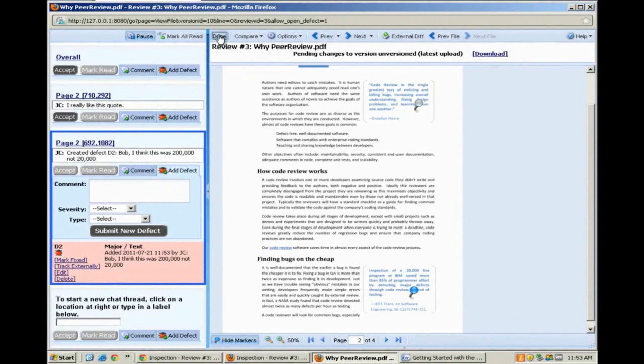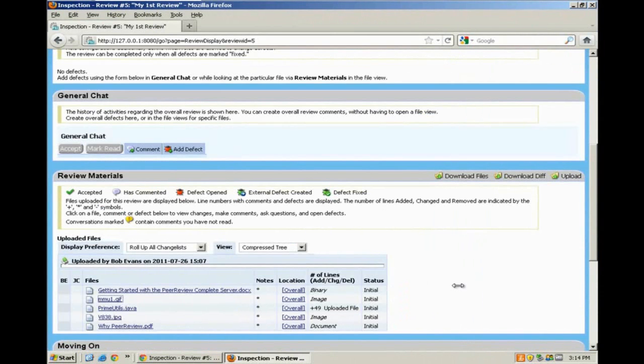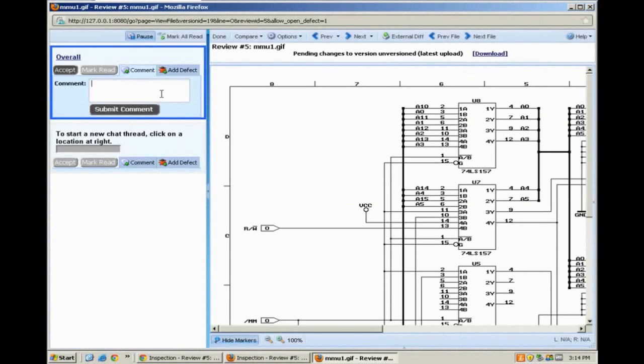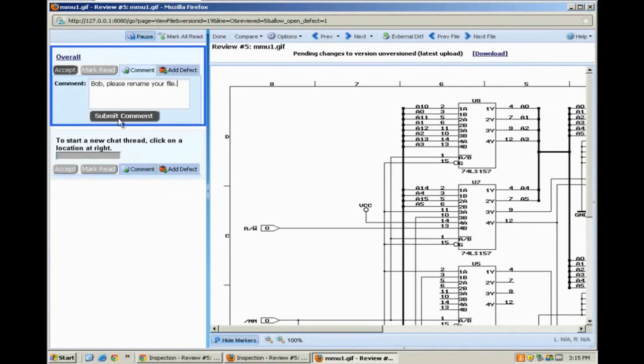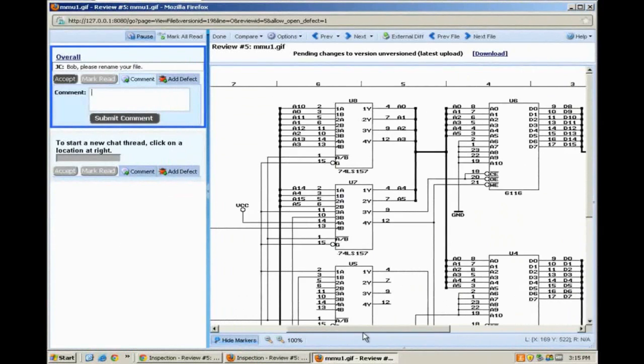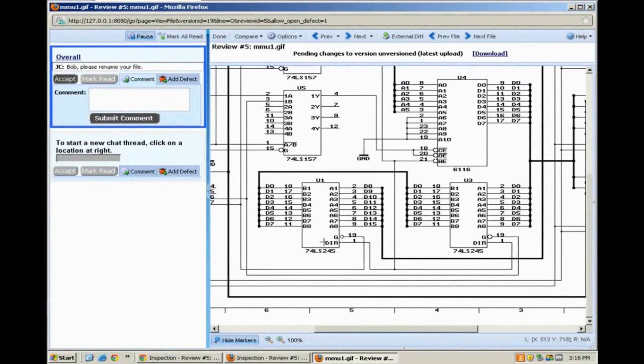Just like the PDF document, we can also review schematics. In this schematic, we see a number of integrated circuits. We can make overall statements about the schematic, like, Bob, please rename your file. You'll see the magnifying glasses like we saw before on the PDF document. And you'll notice that you can scroll and move the document around. And you can also make comments and defects by placing a push pin on the document. Let's create a defect.